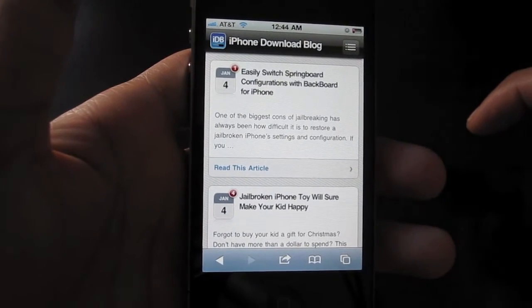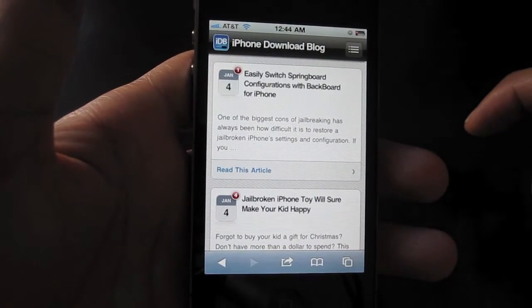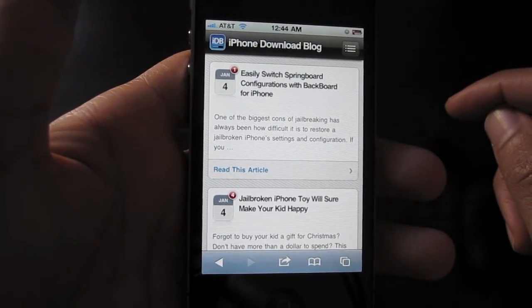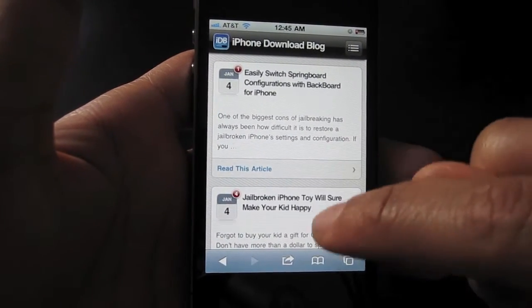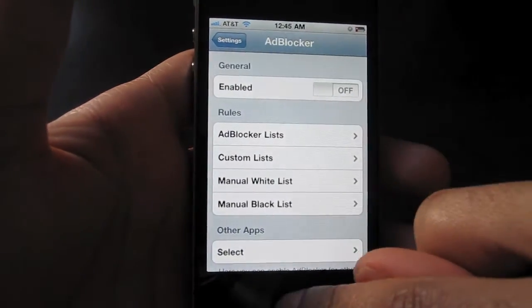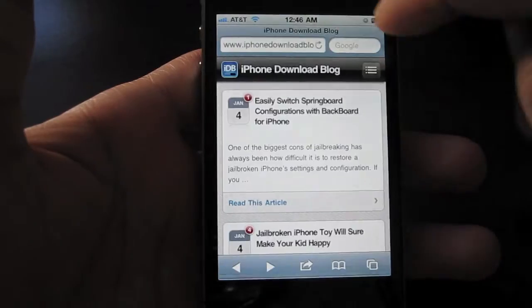There's no respringing involved. There's no rebooting involved. You just simply turn it on and it starts working. It starts blocking ads. Now let's look at another website. Let's first of all disable AdBlocker. Now let's go to another website.